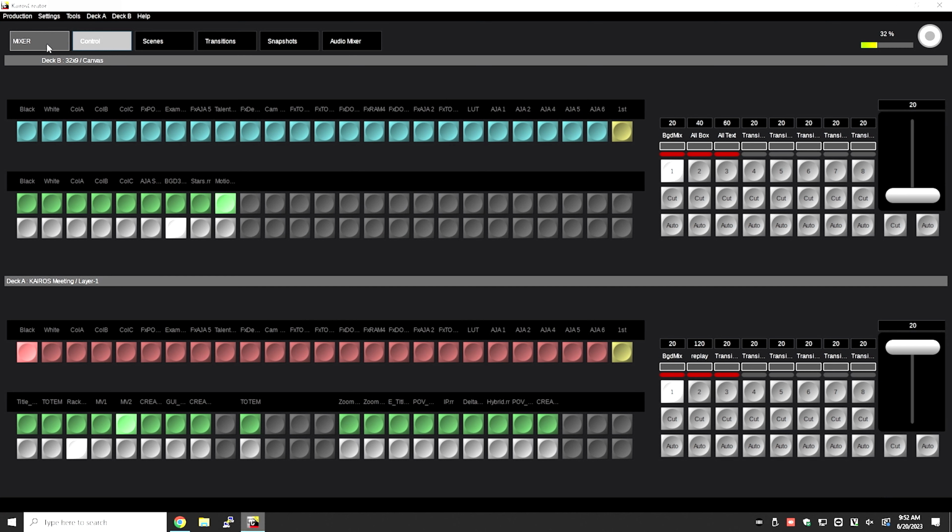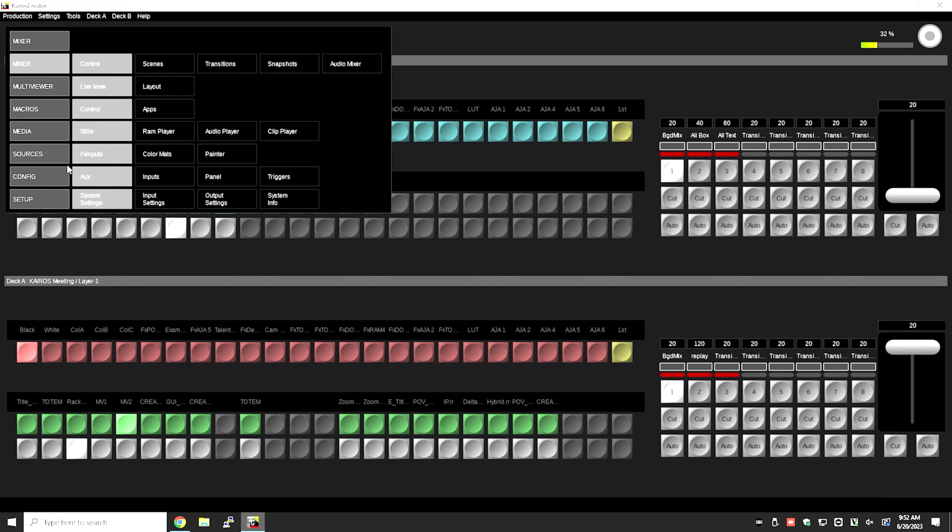To remember what's in an environment file, just simply look at the main menu structure. So if I open up the main menu structure here and jump down to the setup row, I can see my input and output settings. That's what's going to be saved and contained within an environment file.